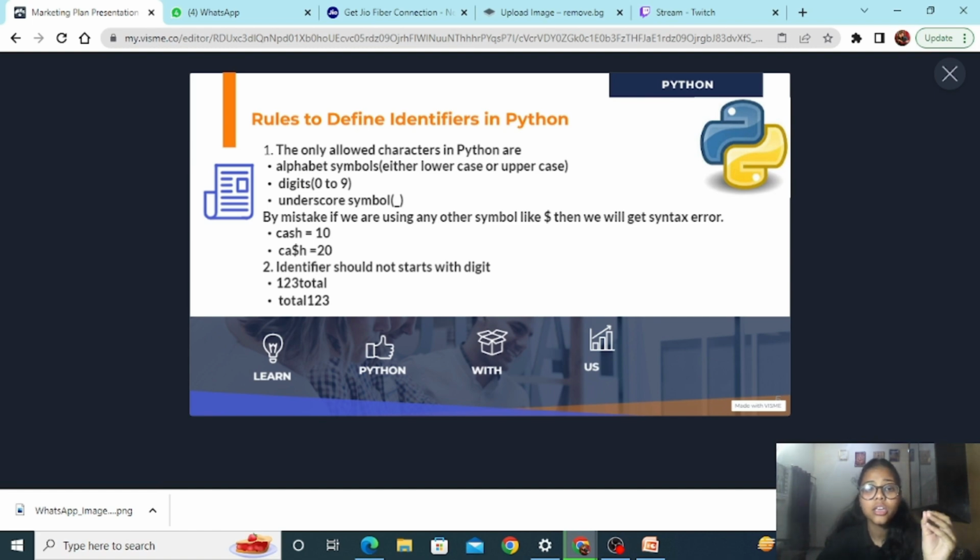Cash equals 10. If we write a dollar symbol instead of s, then it will throw an error. Now coming to the second point, that is identifiers should not start with digits. You cannot start an identifier with a digit. Like 123total is an invalid identifier. There are two types of identifiers, valid and invalid. Valid identifiers start with alphabet symbols or underscore, but they will not start with digits.